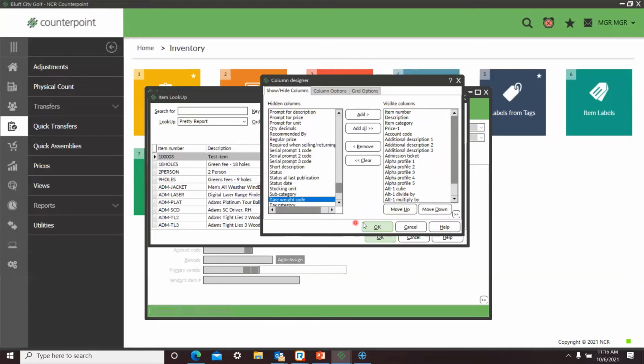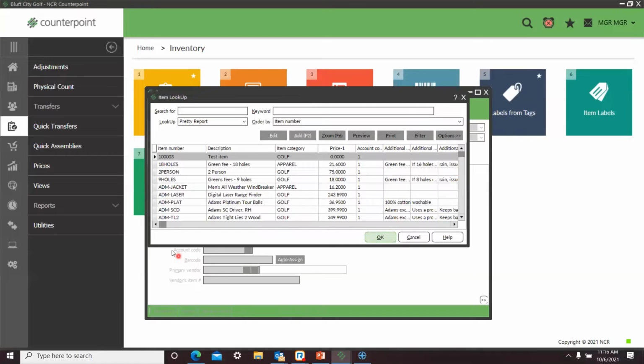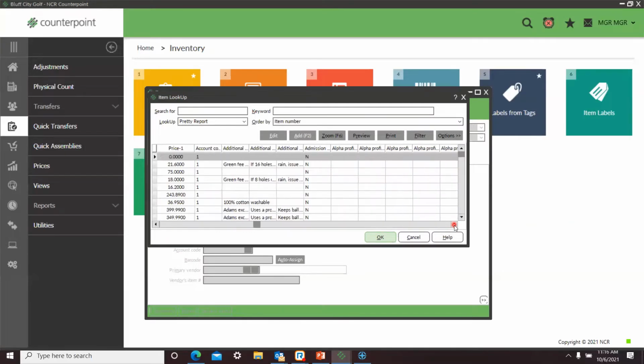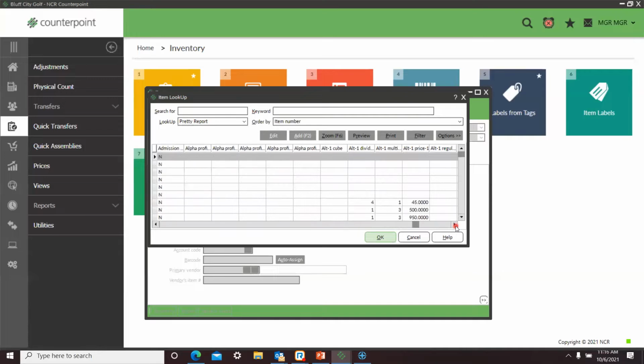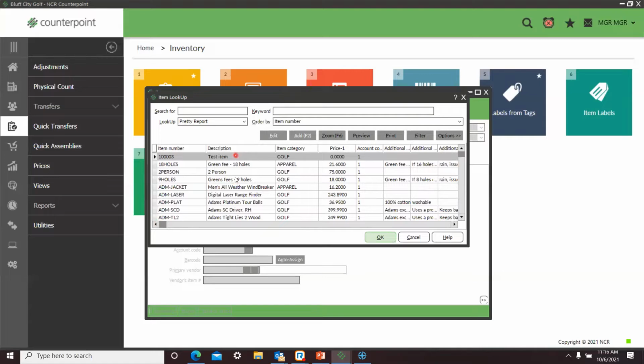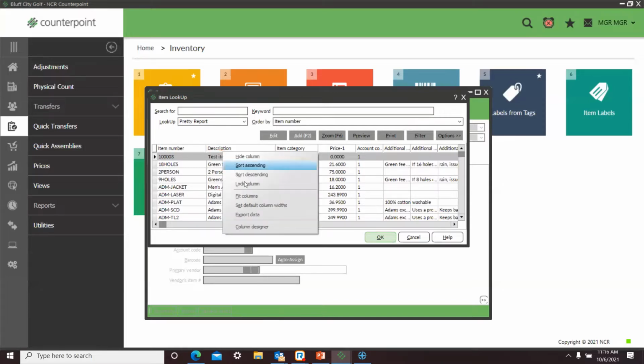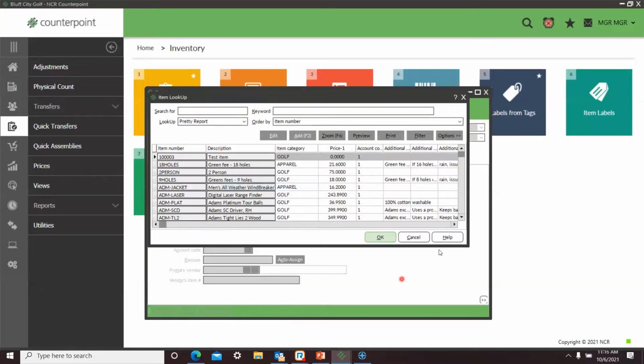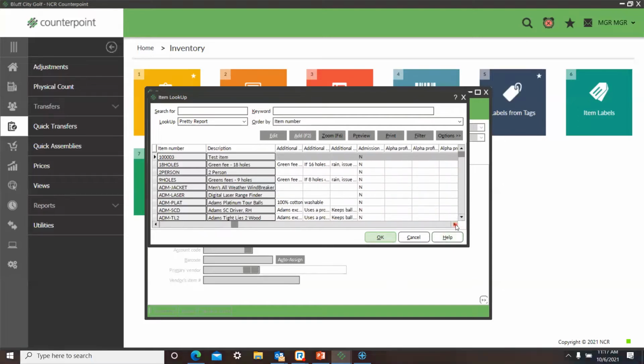Right, so I added all these columns. Now, because I added all those columns, I now have a scroll bar. And as I scroll, everything just moves to the left. But you know what? I don't want description to move to the left. I want to be able to see it as I scroll. So it's pretty simple. It's right click, lock column. And now when I scroll, I will always see the description.